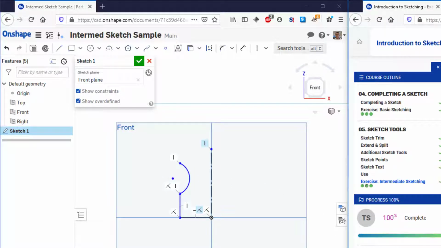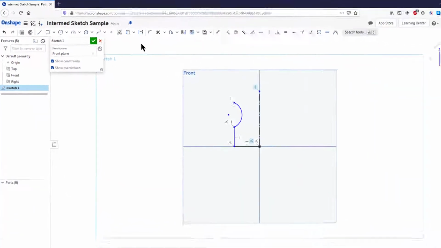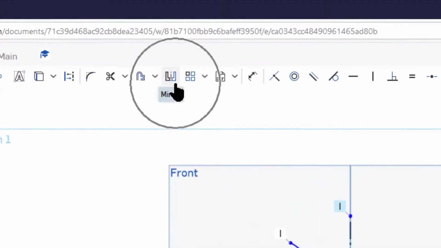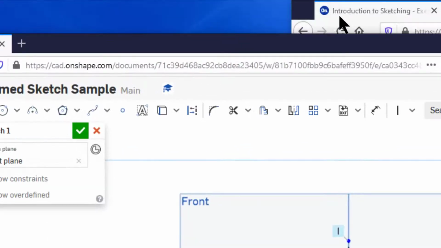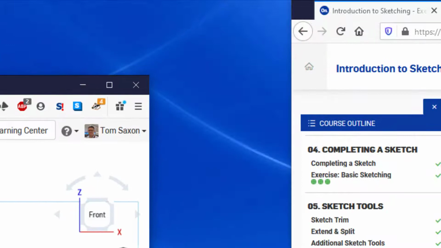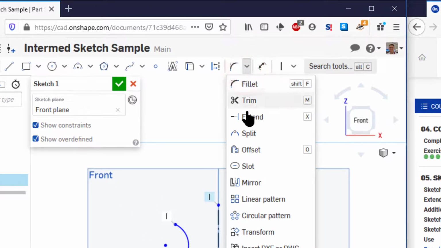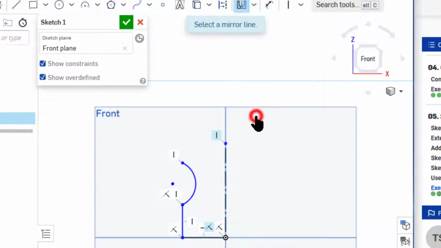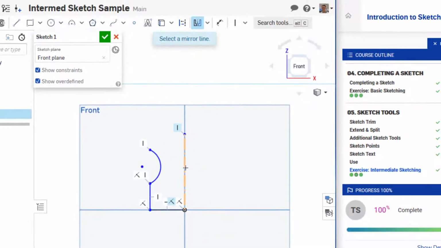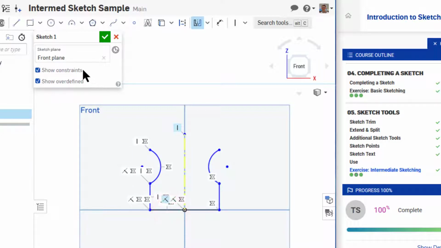Next thing we're going to do is mirror. So what you'll see is, if I expand out to a full screen, you'll see the mirror tool right here. That pops up. If I'm at my half screen, or I'm splitting my screen, it'll appear underneath these sketch features here. So I'll just select mirror. The first thing it asks me is what the line is that we're going to mirror about. That's my center construction line. And I want to mirror my arc, my vertical line, and my horizontal line. And I'll turn off those constraints so it's a little clearer.